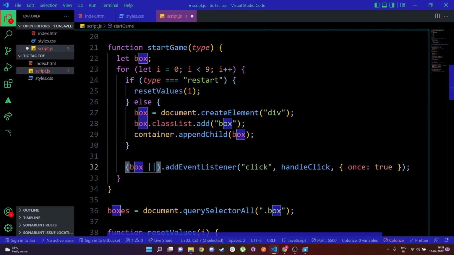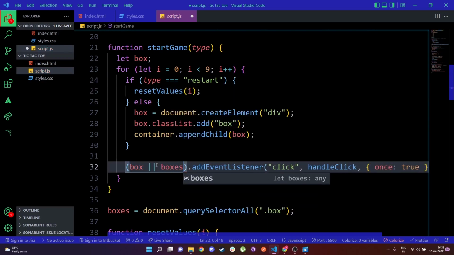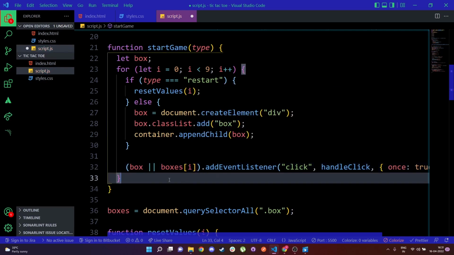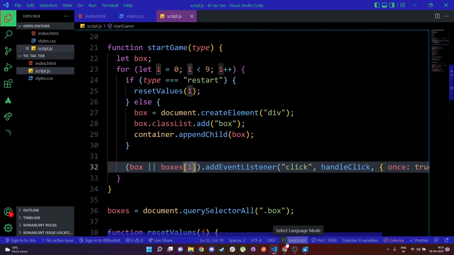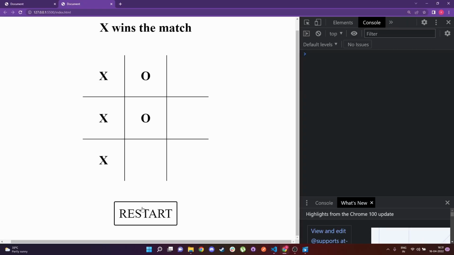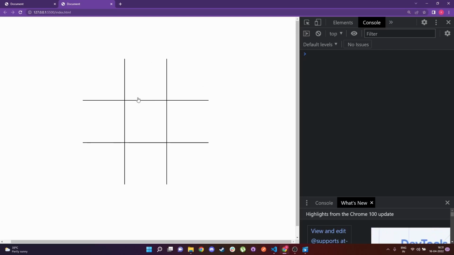So this is staying undefined. What we need to do is we have the boxes, and the boxes in the DOM have all the boxes. So what we can do is boxes of i, right? So it will be box or boxes, whichever one's true, it will follow for that. So when I go here and do it again, and when I click reset, you see everything just went away. So yeah, this works perfectly fine.